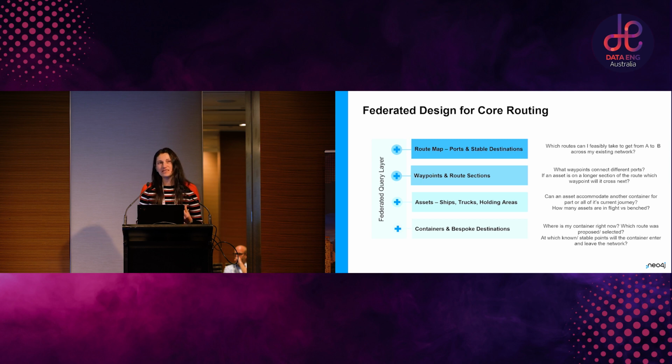And then also you can say, how many assets are in flight or benched? How much of my total fleet am I using right now? And does it mean that my total fleet needs to be smaller or larger in certain places? And then in our highest velocity shard, where is my container right now? Which route was proposed, and is that the right route for right now based on my circumstances? So lots of different layers of questions.